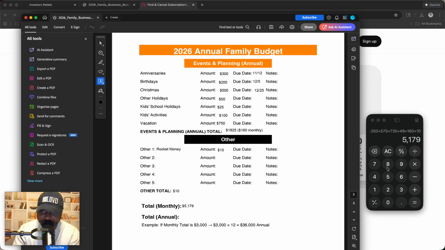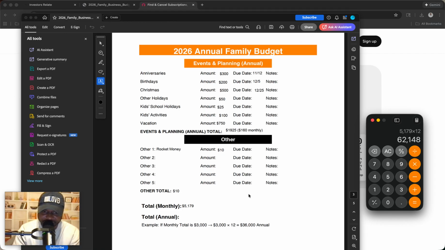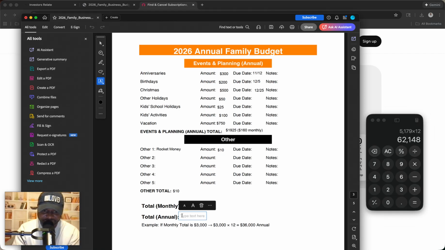All right. So the total monthly would be $5,179 if you had all of these expenses. The way you get your annual spend is you multiply that times 12. And that's how you get $62,000. So this is a total spend of $62,000.